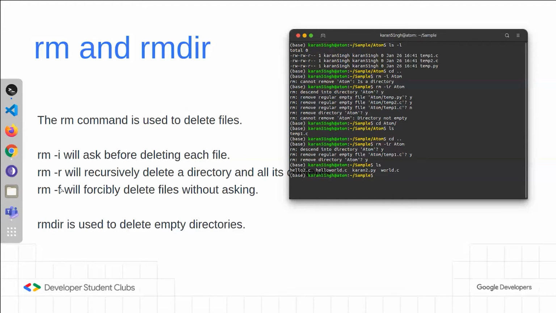Yeah, so the -f option is basically used for forcing, it stands for force, and it basically means that it's not going to ask the user whether you want to delete it or not.